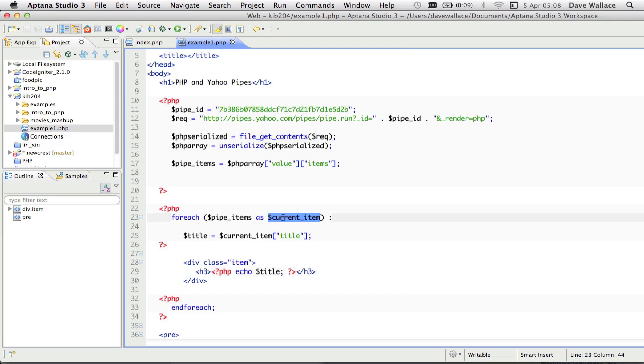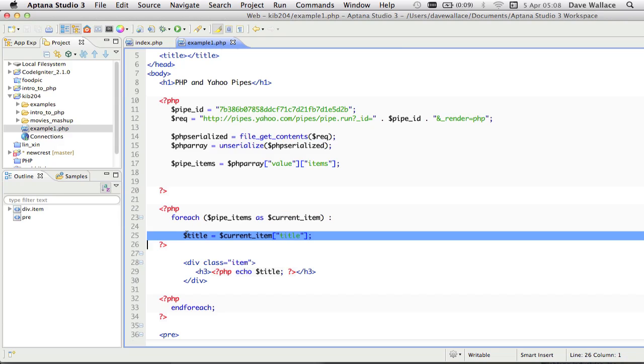This current item, the first time through the loop, is going to refer to the item at index 0, the second time through the loop it's going to refer to index 1, and so on and so forth. So that's how we can get around having to specifically say item 0 or item 1. We can use this variable current item and say whatever the current item is, get me its title, and save that as the variable title.